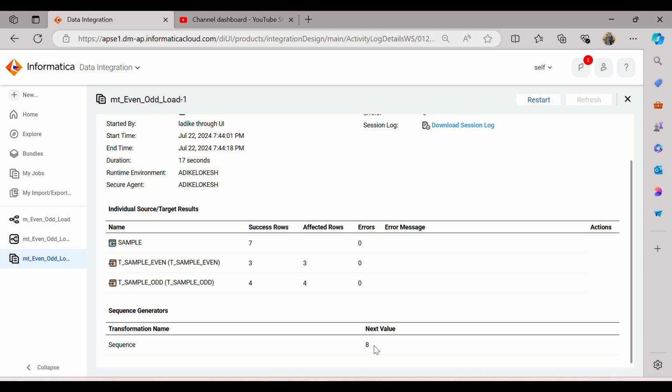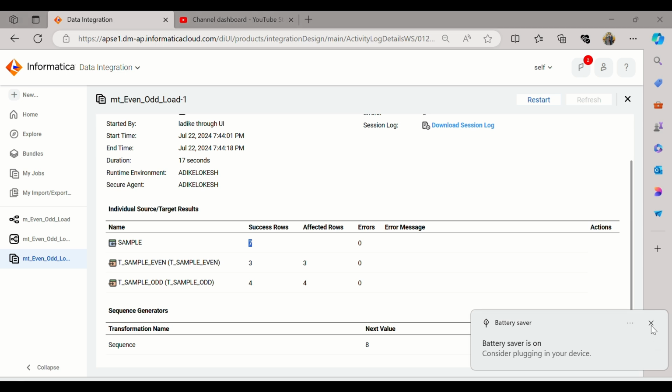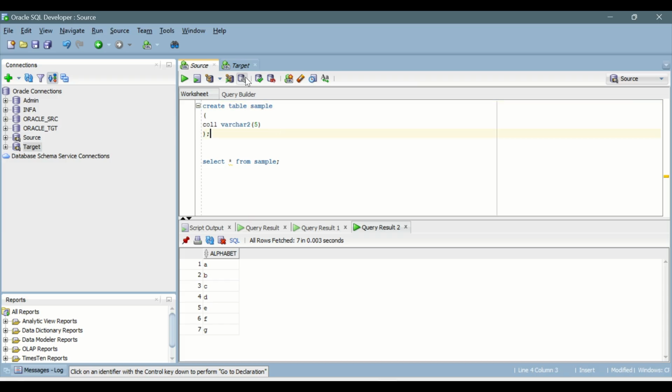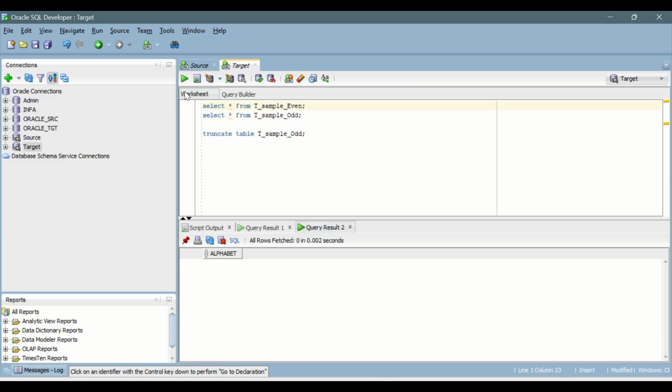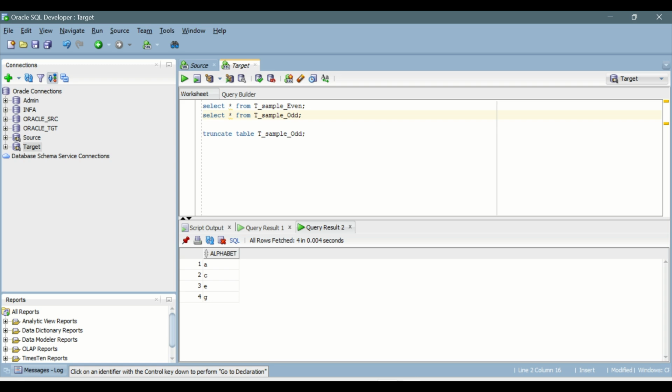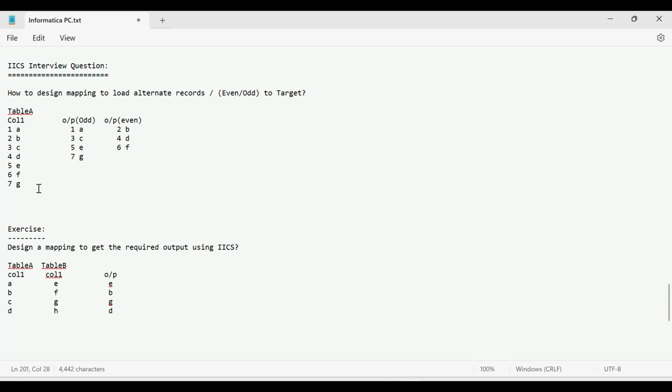Here you can see the sequence is 8 now. The next sequence value is 8, because it has read 7 rows, which means 7 sequence values have been generated, and the next value it is holding is 8. You see in the target, the even is BDF, and the odd is ACEG. So we have designed the mapping to get this output.